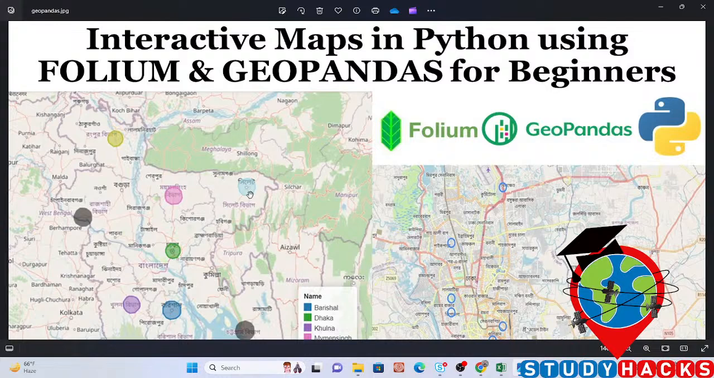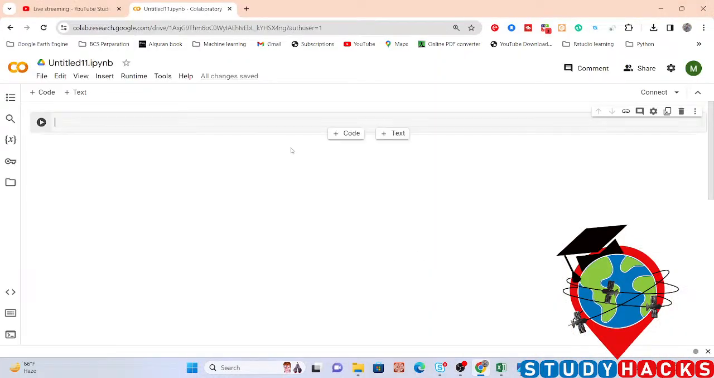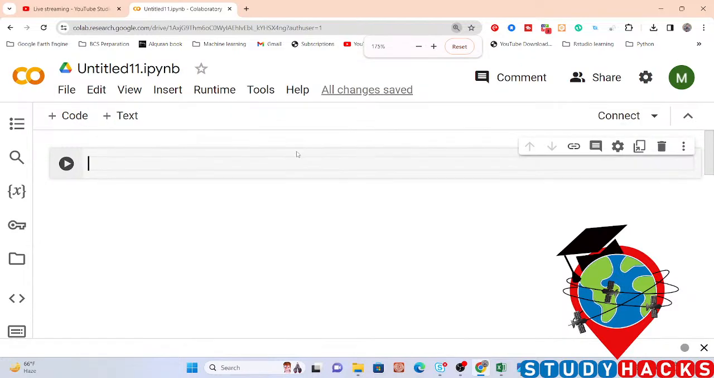So let's go. You can use a Jupyter notebook, or you can also use Google Colab. I already opened a Google Colab. This is my Google Colab. I simply increased the font size so you can easily see the code. First of all, you need to import some libraries. Basically, we need the Folium library. Folium is a Python library, so I simply use the import folium statement.